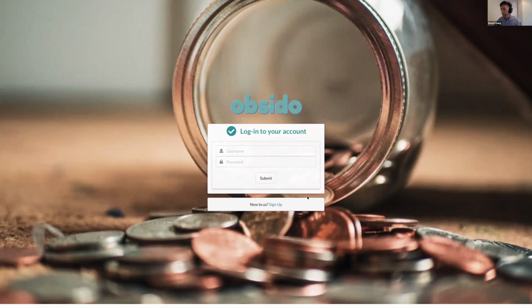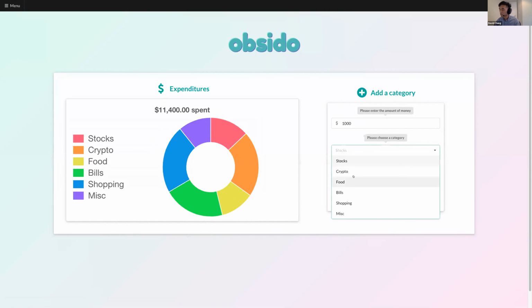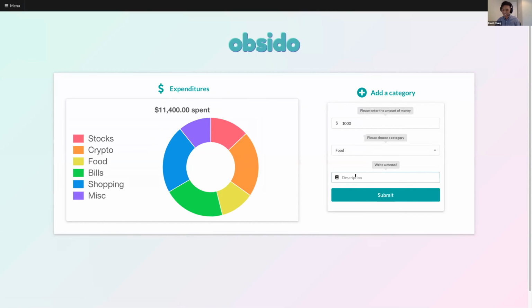To get started, we'll first log in. You can either sign up or log in. And for our case, I already have a username. As soon as you log in, on the left side you'll see a chart, which has 6 different categories, the total amount of money you spent, and a form to input the amount of money that you spend. So for our case, let's do an example of us spending $1,000, and let's choose food because we like to eat a lot. And let's say sushi for the whole family as a memo.